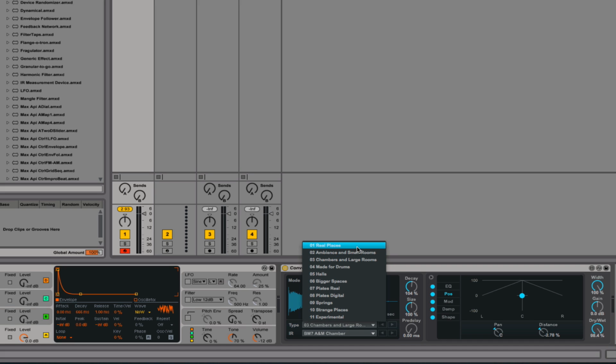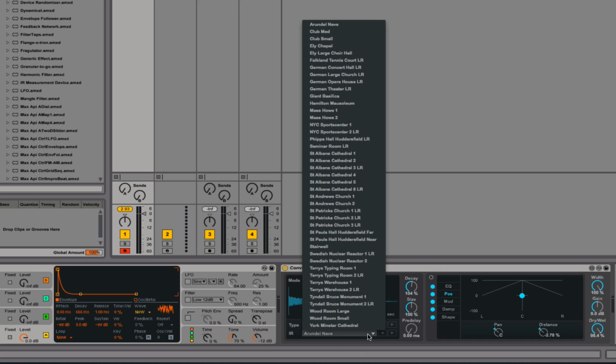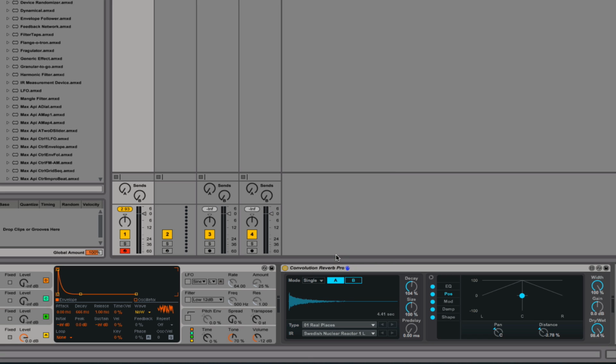Real places, for example. Let's start with a Swedish nuclear reactor. So this is the dry signal. And here's with the convolution reverb. Now it's 100% wet, so I can set it. Let's go ahead and do 50% wet. Let's take a look at some of the spring reverbs.